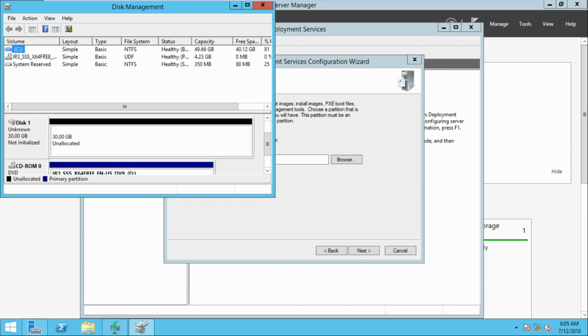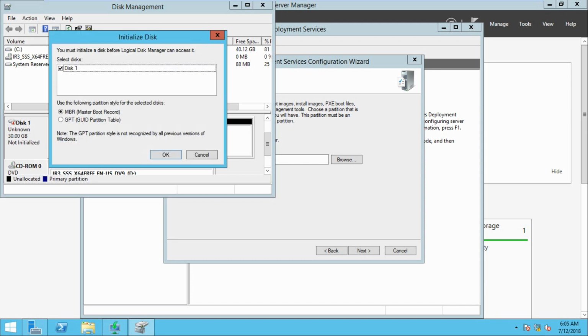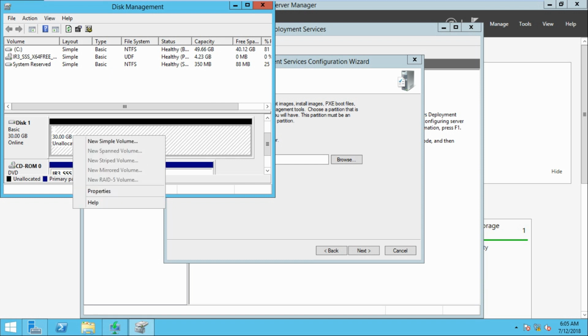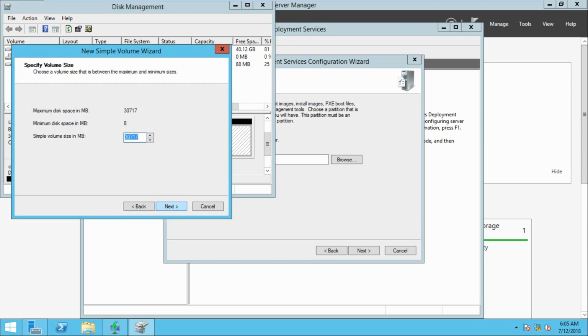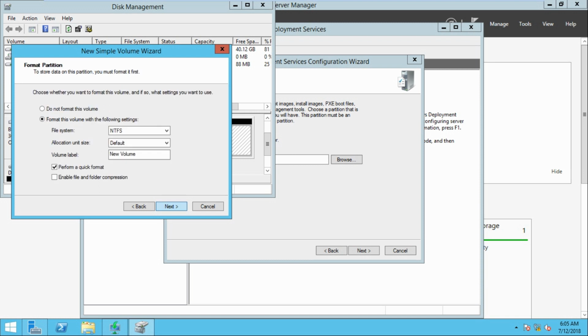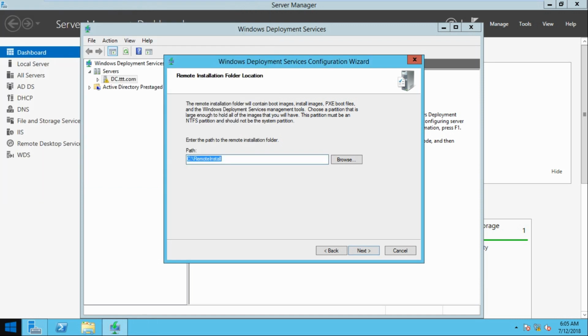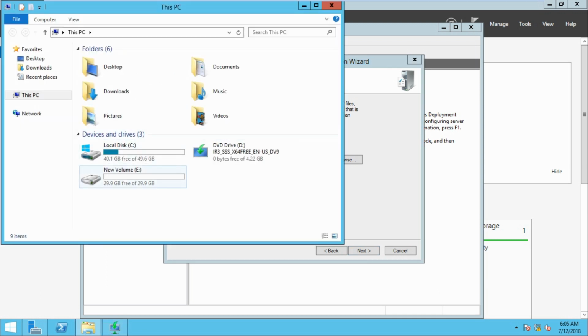The disk 1 is offline. We need to click initialize the disk. Click OK. After that, we need to create a disk volume. Select new simple volume. Click next and assign the drive letter E. Click next. Finish. See, the new drive has been initiated. You can check it over here. See, you can find the new drive, E drive.